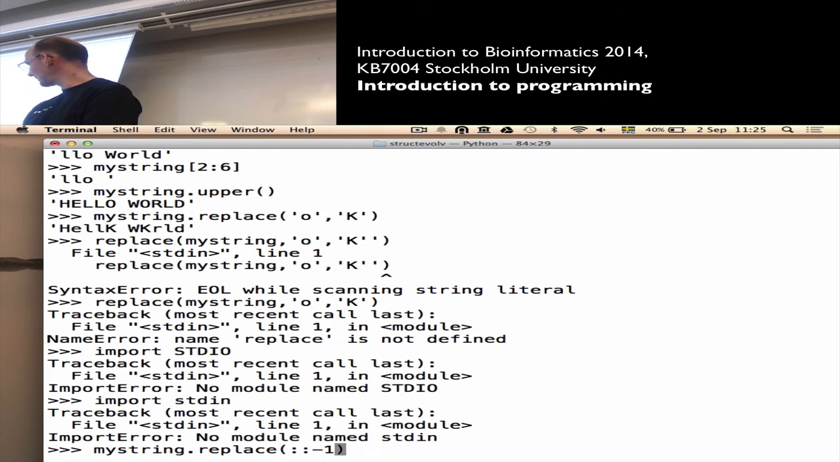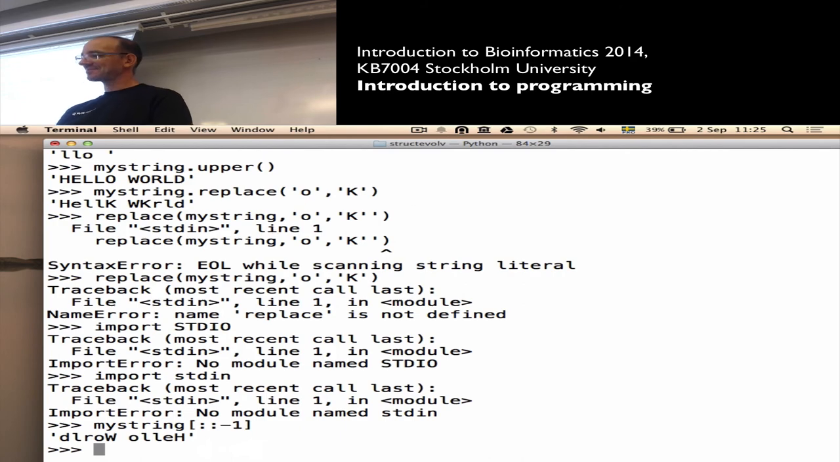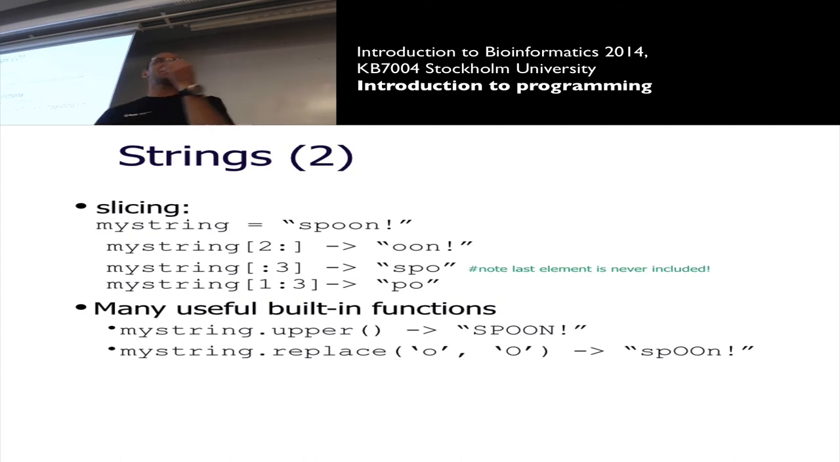Colon colon minus one, like that? Yes, in the square brackets like that. Colon colon minus one. There are some tricks. I don't know why you would want to reverse a string. But I think the first position is where you start, the second is where you would like to end, and the third is the step size. Okay, so that's true.